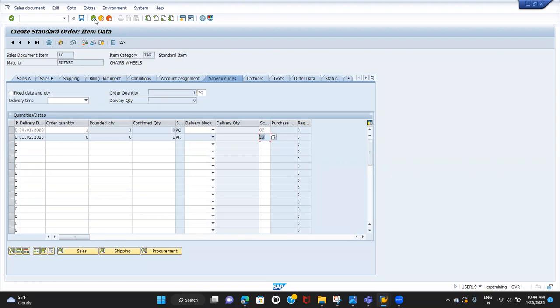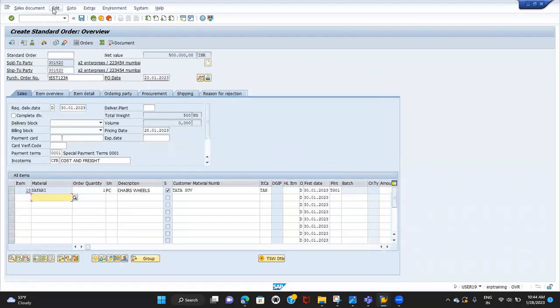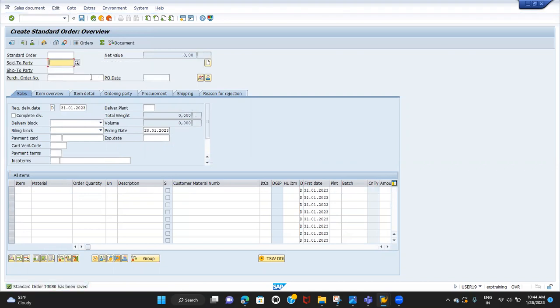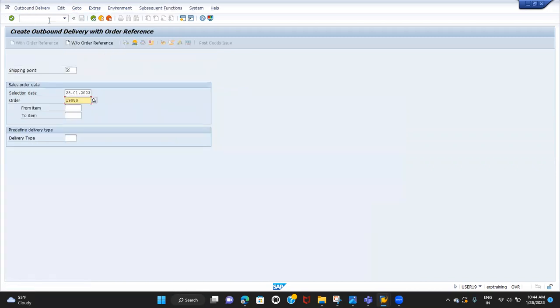Okay. So now I'm going to save the order. Before that, I'm checking the incompletion log. Everything is fine here. Then I'm going to save the order. Order has been created. Now I'm going to create the delivery, VL01.